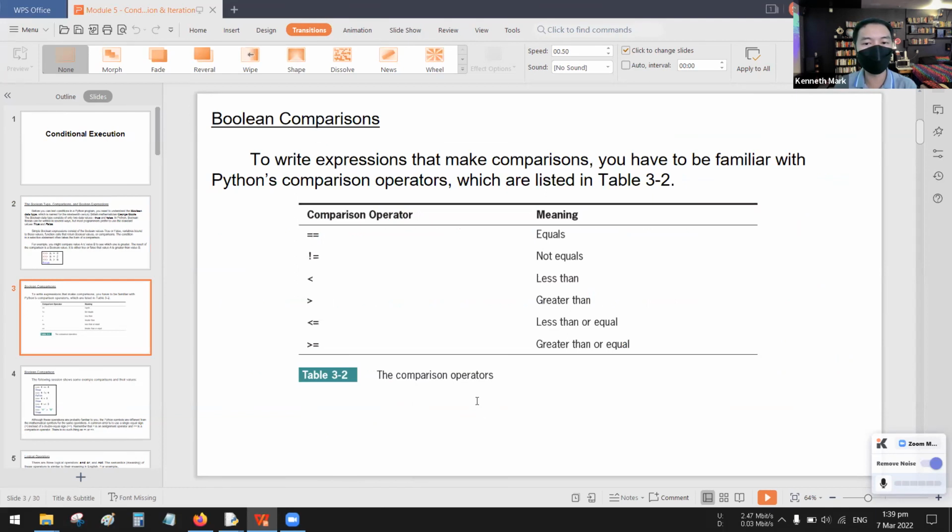Please familiarize yourself with these. The double equal sign means equals, while the exclamation followed by the equal sign means not equal. Then you have the less than, the greater than, the less than or equal, and the greater than or equal.